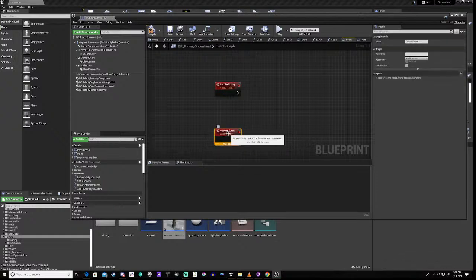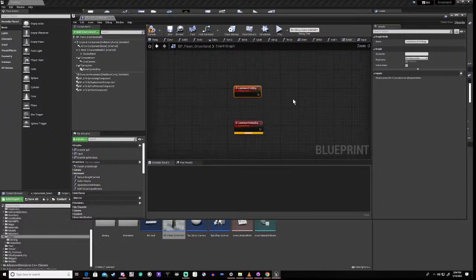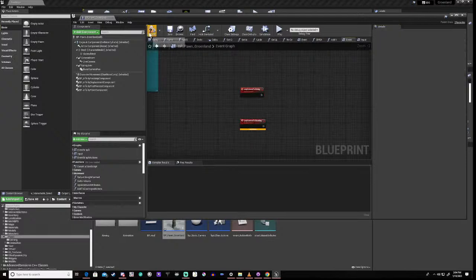These will be slightly different regarding timelines, but we'll sort that out in a second. Should really be lerp camera to standing, and this will be lerp camera to sitting. Okay, compile that.